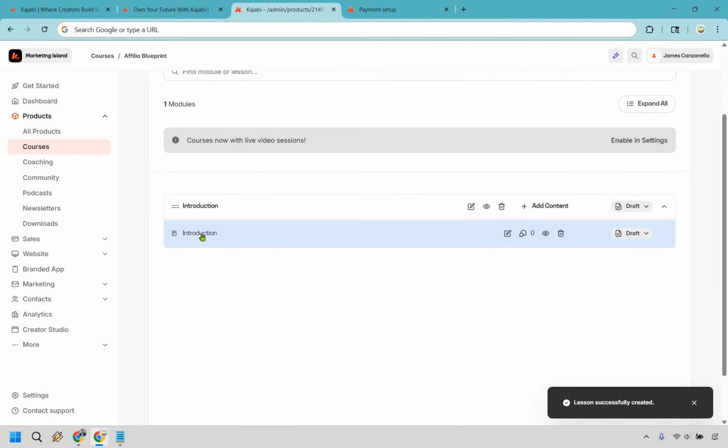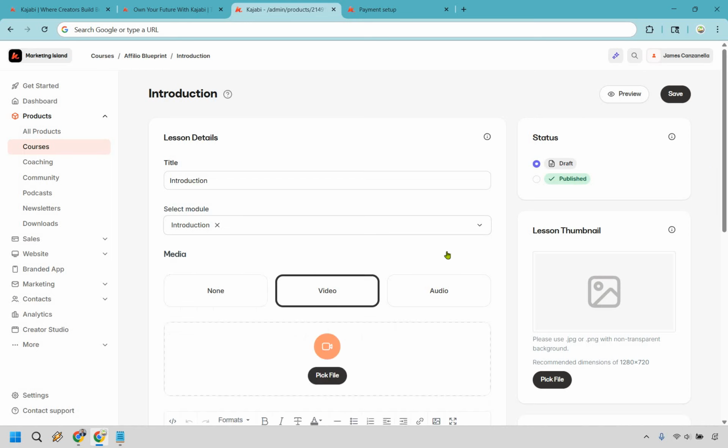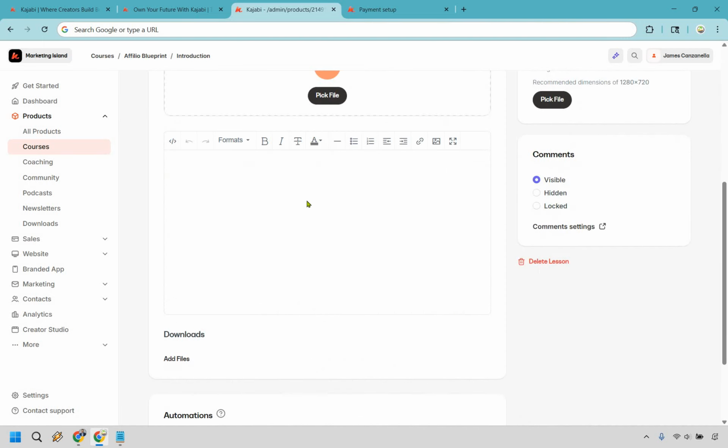All right, perfect. And if we want to edit it, let's click on it right here. All right, so we've made it to the lesson creator aspect. Very easy to do. I love creating lessons with this. So we have media right here, none. We have video and we have audio, which I'm going to show you how to upload a video as well. This is going to be our text box. Pretty straightforward. Don't need to explain much here.